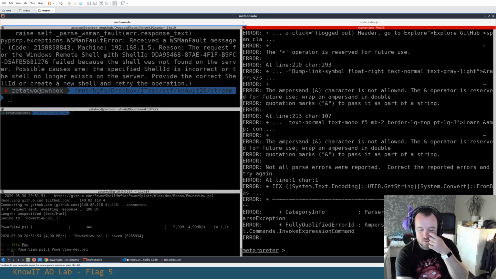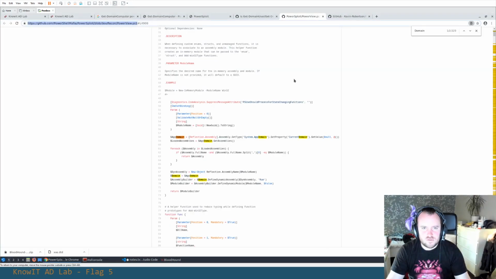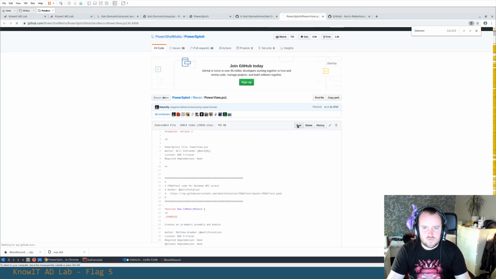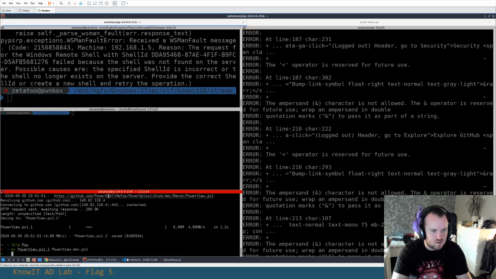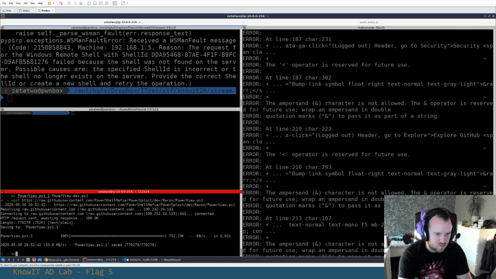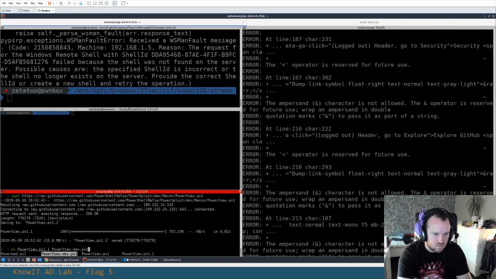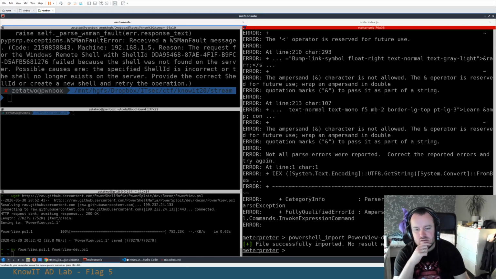Maybe this is working. Maybe it's not. Oh, again, it looks like I downloaded the... Yeah, of course. Now it's almost getting a bit silly. So we download the dev branch of PowerView, we rename it, we try to import it. Now that seems to have worked.